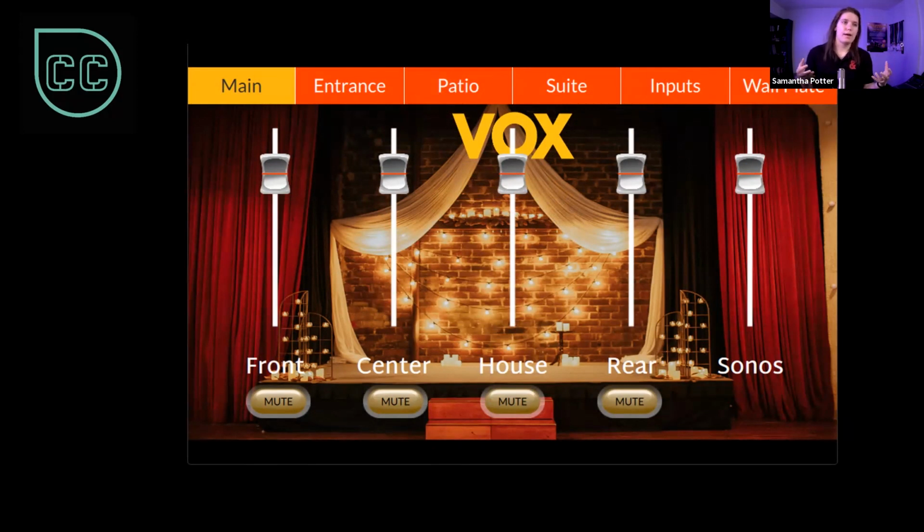So when she has her iPad or her phone, she can walk around and say, yes, I'm in the patio area and I want to listen to these 3 things. Or I'm in the main area and I need to have more Sonos, which is their music system, and things like that. Again, branded, beautiful, obvious, easy to use. That's what Custom Control is for.